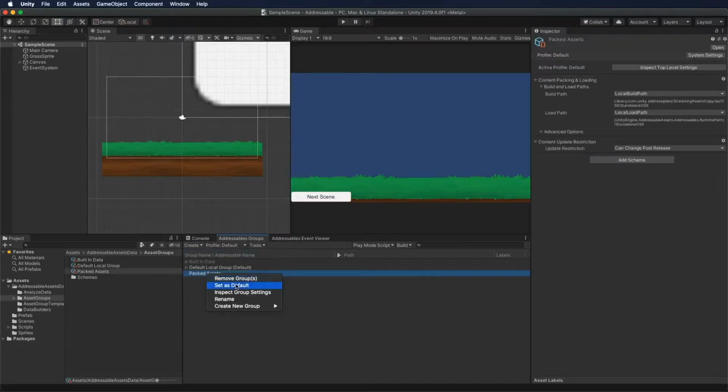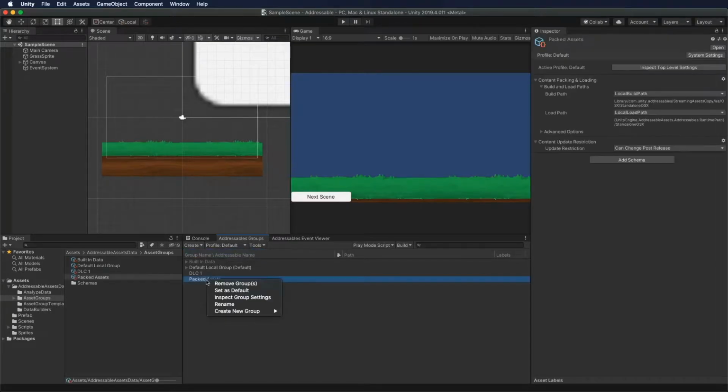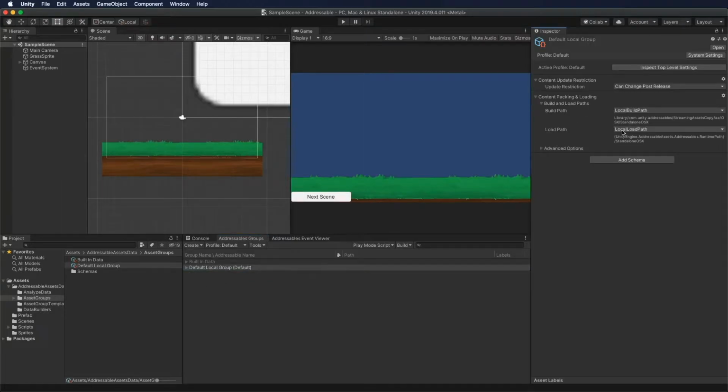When thinking of an addressable group, I imagine it like an extension of a software. In game development, I would call it a DLC, which means I think of each group as a DLC of a game. To create a new group, simply go to Create, Group, and Packed Assets. Then I will rename it as DLC1. After this, I will also create another group, and I'm going to name it DLC2.